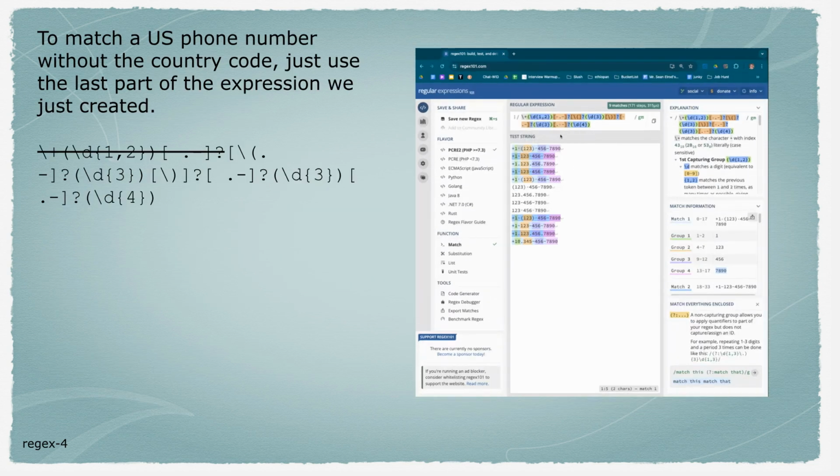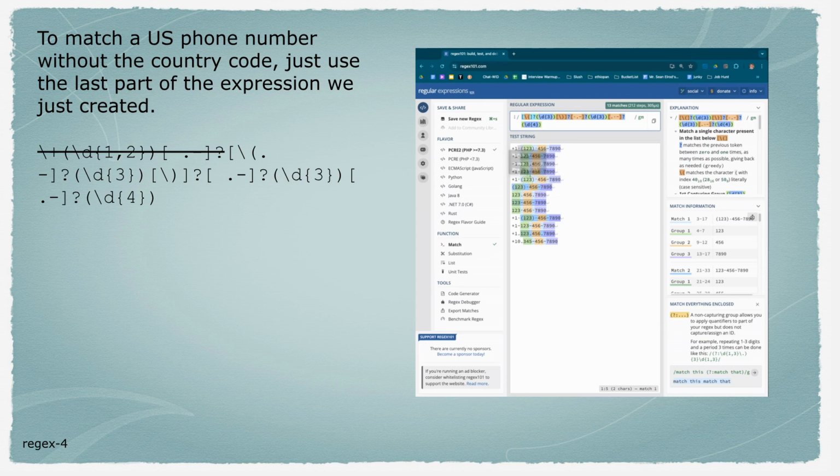So what if you want to match the other ones? To match the US phone numbers without the country code, simply go in here and take off that section where we match the country code. And now it's capturing the area code, the prefix, and the suffix.